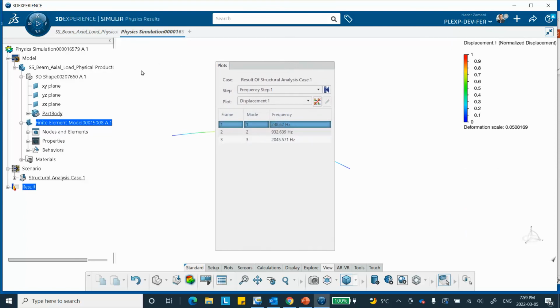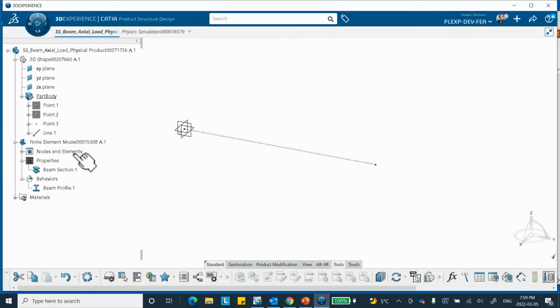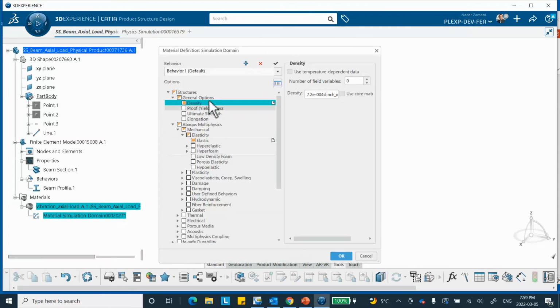So let's go ahead and check some of the stuff that we inputted. First of all, as far as the material goes, let's check our material. This line. Okay, so 7.2 e to the minus 4. Let's check what this thing was.